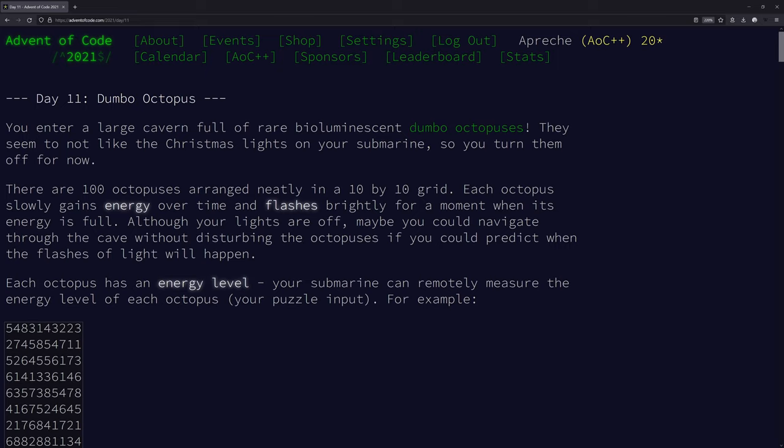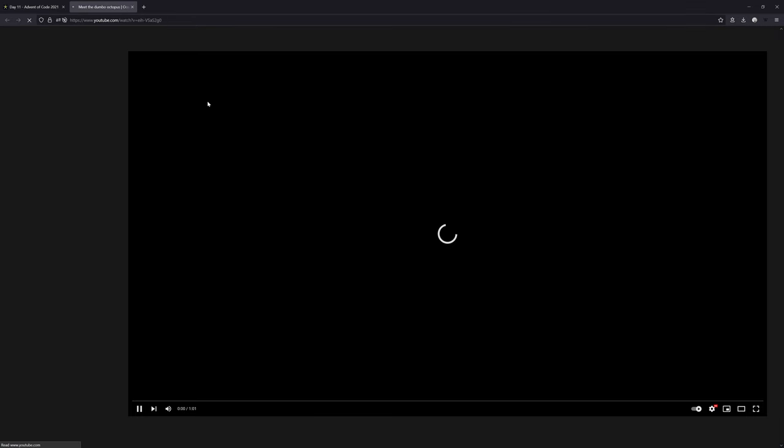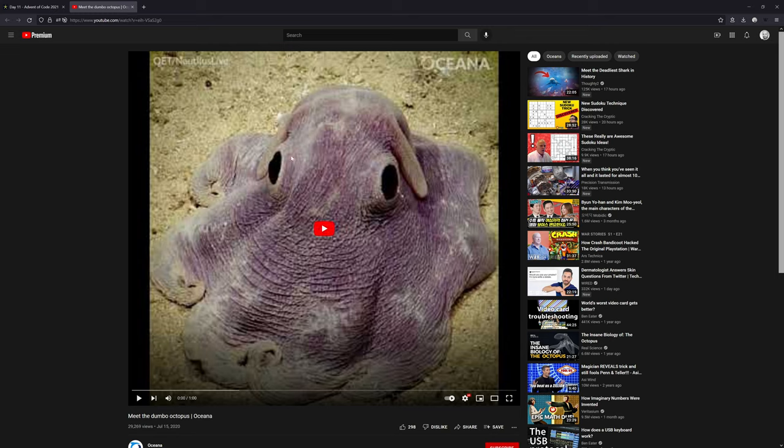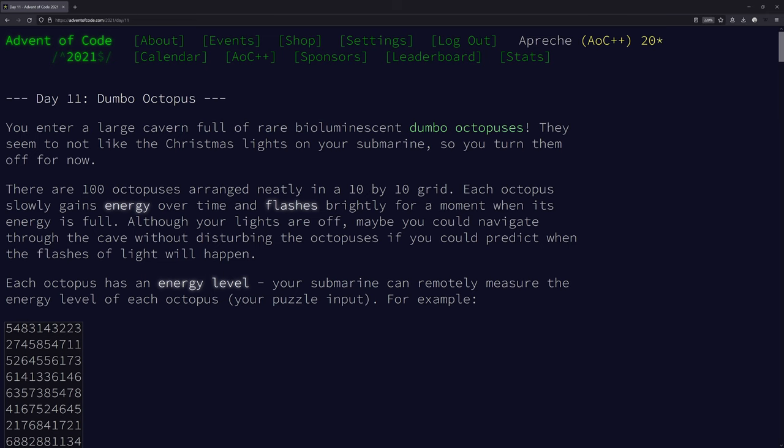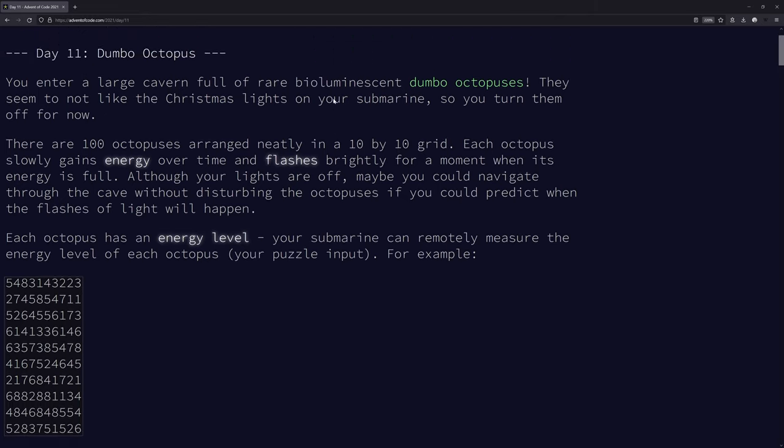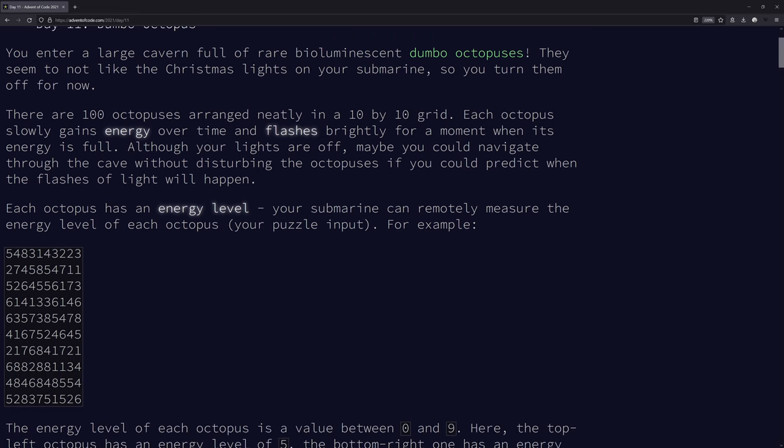You enter a large cavern full of bioluminescent Dumbo octopuses. Oh, it's actually a type of octopus. Oh, okay. I see why it's called a Dumbo octopus, because the top part looks vaguely elephant-y with the eyes. They seem to not like the Christmas lights on their submarine, so I turn them off. Now it's dark. But they're bioluminescent, so I can see. There are 100 octopuses neatly in a 10x10 grid.